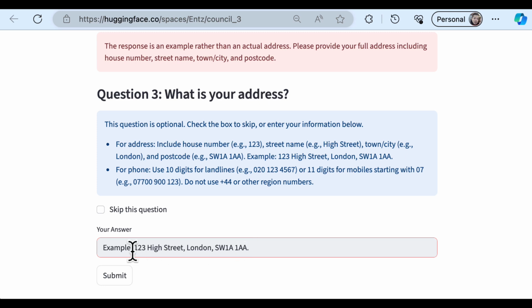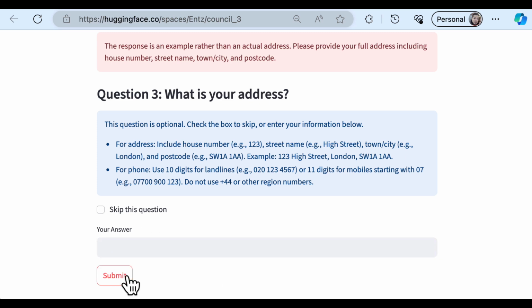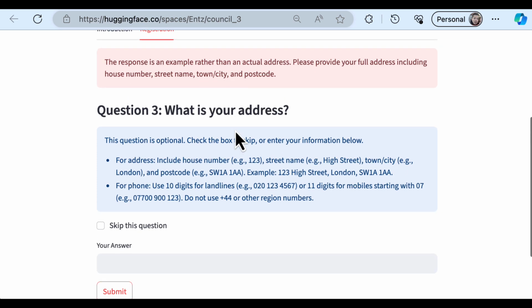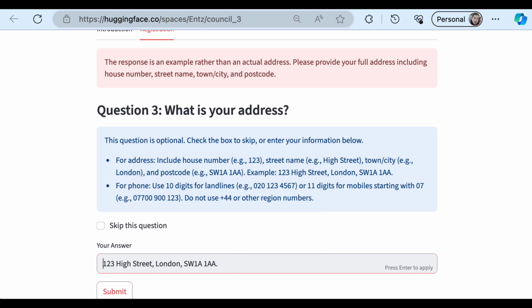Now let me do something else. Let me try to put RA here, and I will keep this special character in. I won't remove it. Right, let's see. Oh, it disappeared. Let me try it again.